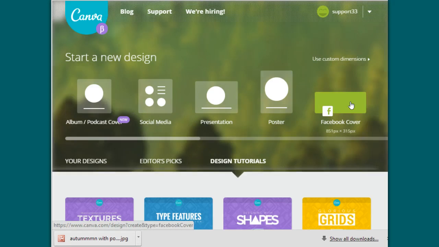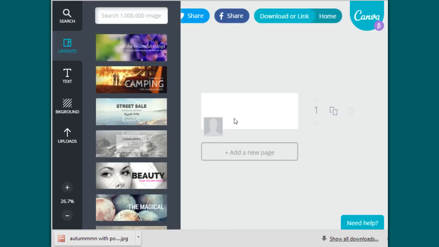And one of the things that I like about this is the way that it's set up. It's going to tell me exactly where my profile photo will overlap the cover image, so that I can make sure that I'm not using a photograph or an image behind that will have an important part of it hidden behind my profile photo.